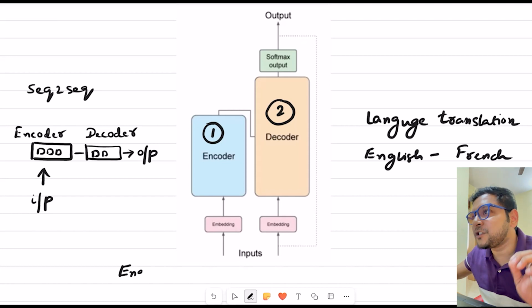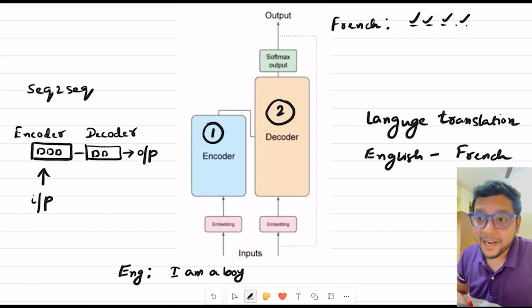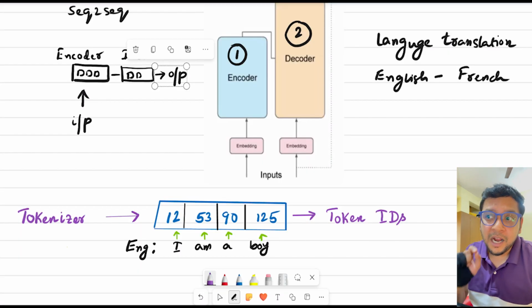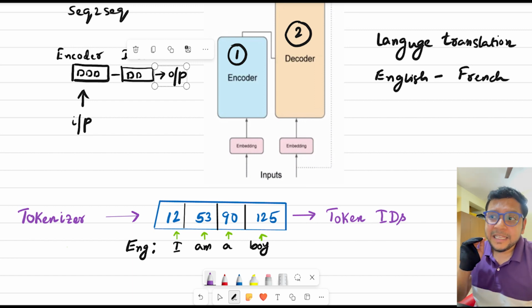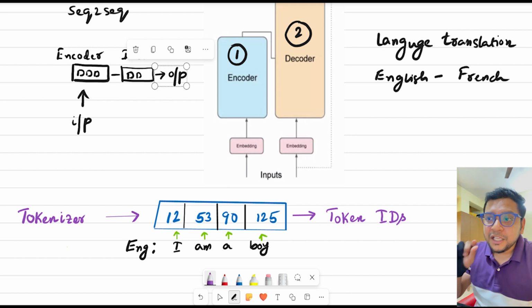I don't know French, so I am just putting dashes, but it has some words in it which are actually in French. Now note that while we are giving an English sentence to the computer, it will not be able to understand anything because a computer understands only numbers, and thus we are converting each and every English word to a certain number. Here I am giving an example of an English input sequence, I am a boy. So each of the words I, am, a, boy is getting converted to a number.